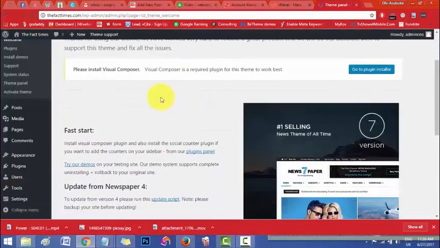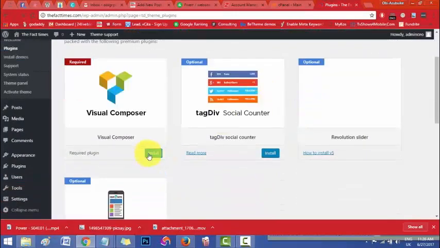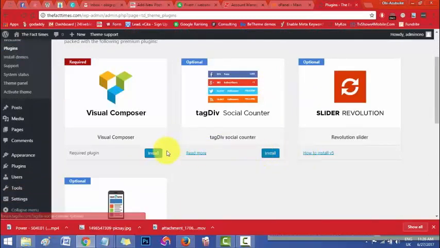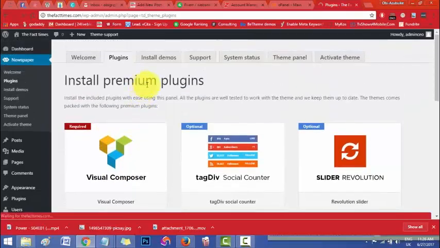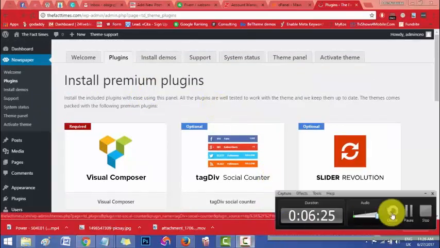Okay, so we're asked to install the Visual Composer. So all I need to do is go to plugin installer and look at the Visual Composer and just install it. You can also see another plugin that I'm asked to install. So I'll click on install here, and you can see the revolution slider is optional, but the Visual Composer is actually required, meaning it's compulsory for you to install it. So you can work with what is given to you here, the instructions that are given, so that's what we just need to do.